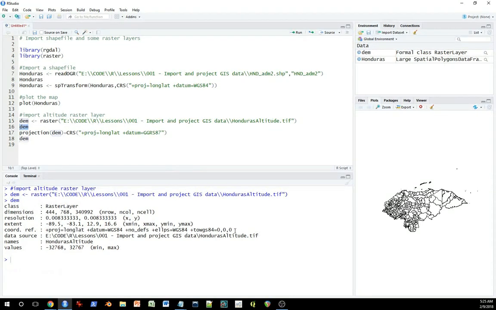And so I'm getting information. I'm getting the coordinate reference system. I'm getting the extent of the raster layer, which is a rectangular shape, and these are the extents: xmin, xmax, ymin, and ymax, which are basically a bounding box around this raster layer. It tells me the number of dimensions, the number of cells, how many cells in the x axis or the row axis, and how many in the y axis.